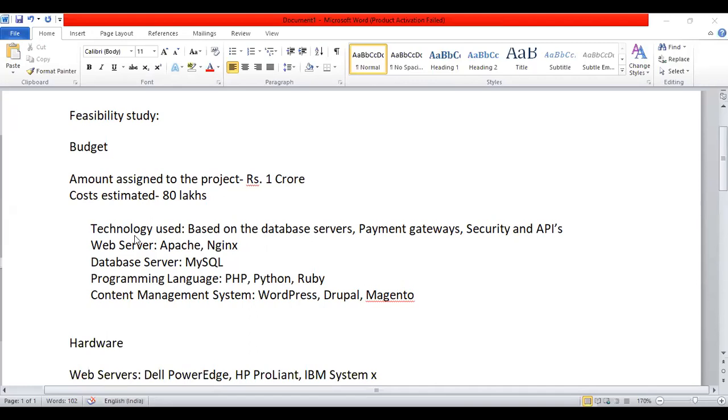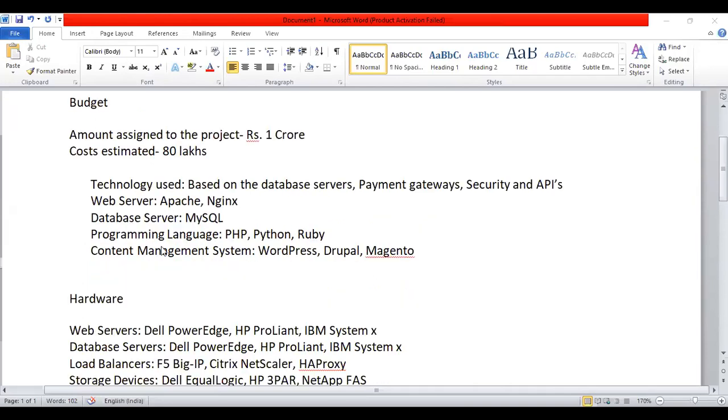Now, first and foremost, I will see, okay, what technology must I use? So I told you, right, we would have database servers, we would have payment gateways, right? So let's see. Web server, I want to take Apache or this thing. Database server, MySQL, programming language, PHP, Python, Ruby, content management system, WordPress, Drupal, and Magento.